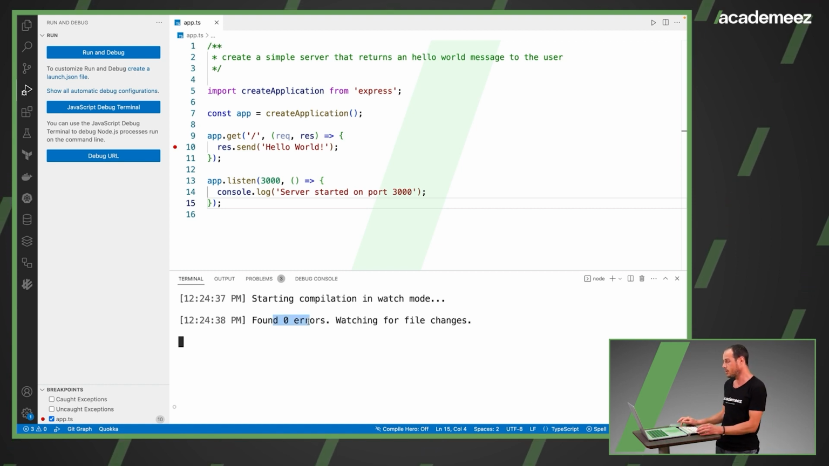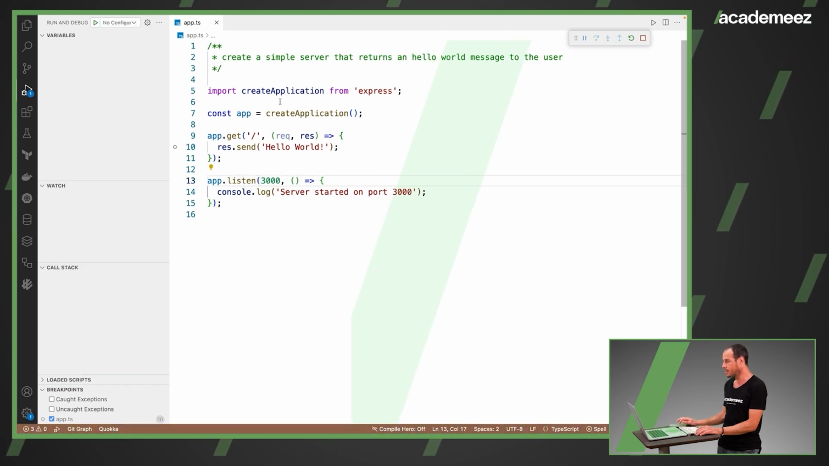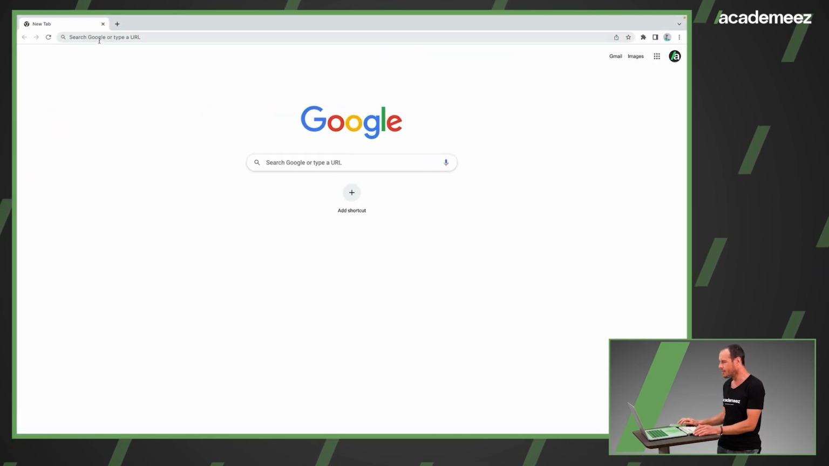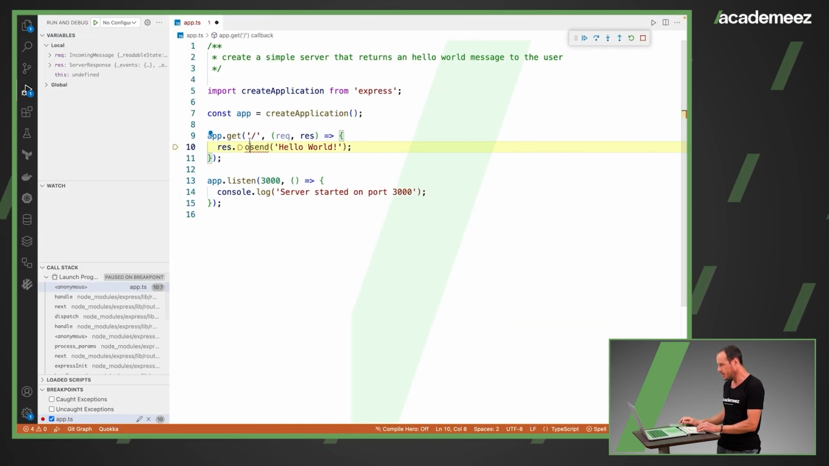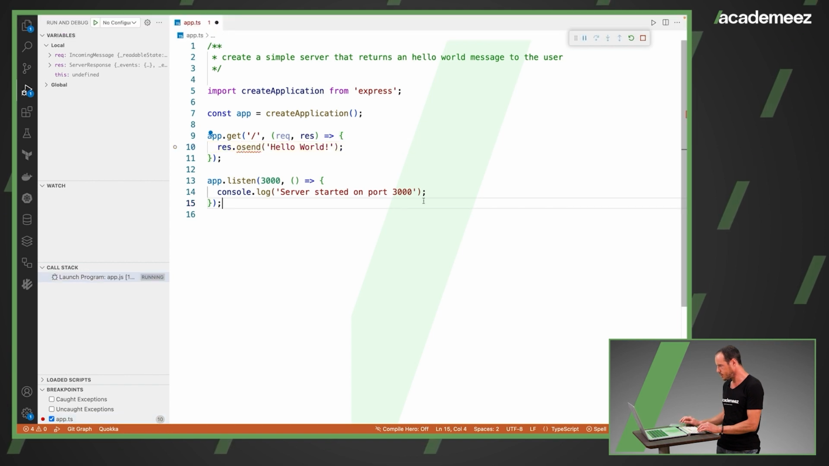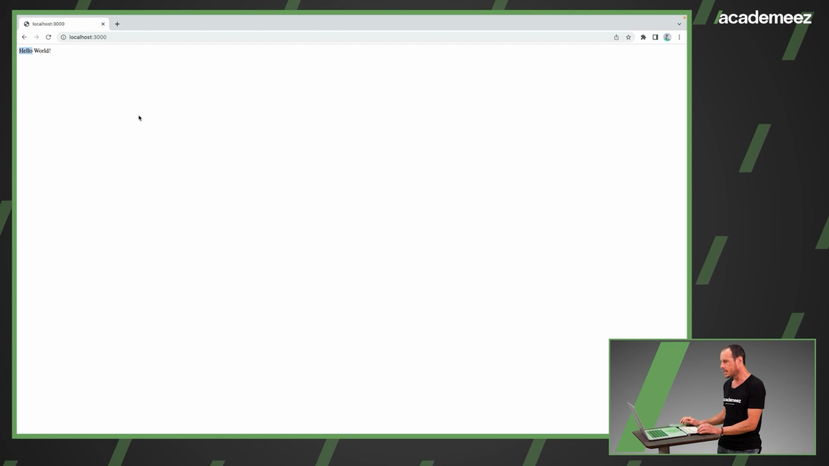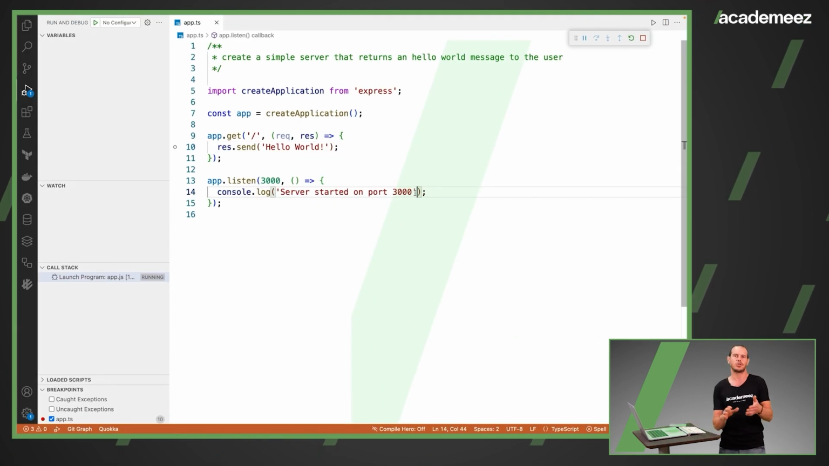There are 0 errors during the compilation. Let's try and run and debug our code. Again, Run and Debug. Okay, now our server is running. Let's go to the browser, and if everything works correctly, we should see a hello world printed. So let's go to localhost 3000. We see the hello world message. Great. This will be our starting point.